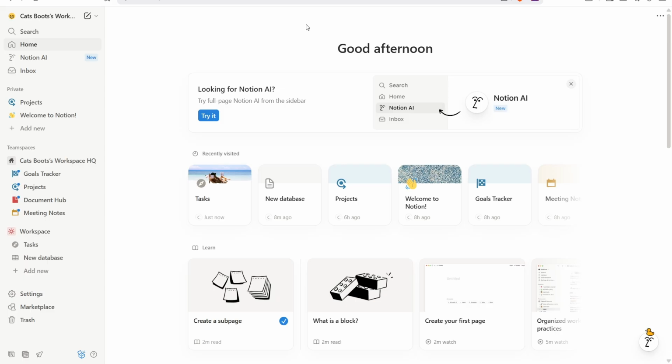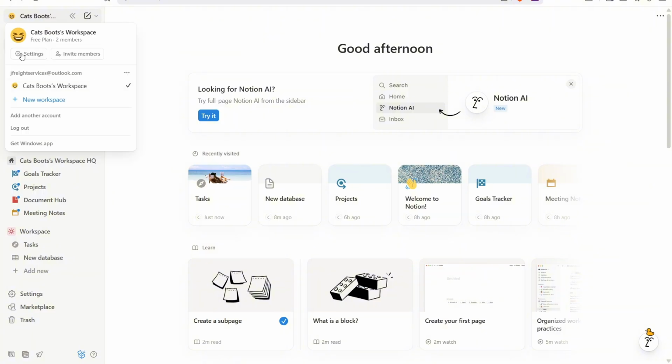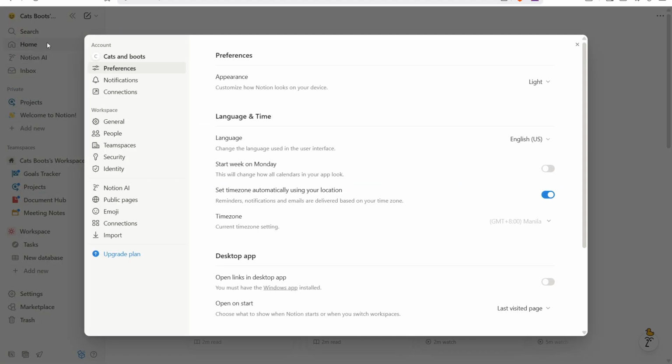thing that you want to do is go to the navigation panel on the left-hand side, and then simply click on the top bar where it has your account. A new option will pop up, but be sure to click on the Settings button.